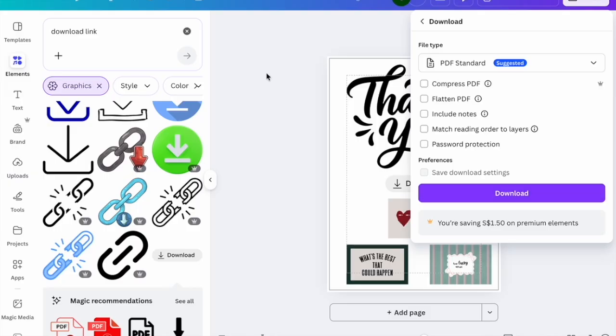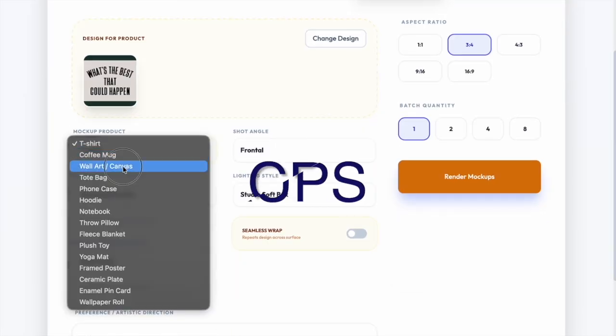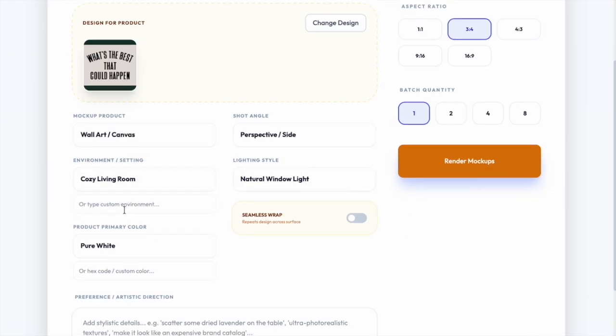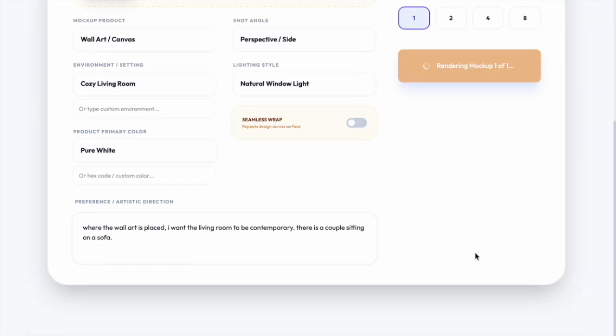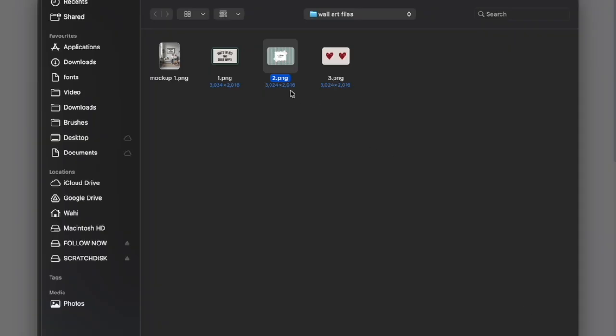After this, we need mockup. Mockups are very important because it will show your file or show your product in real life setting. I have my own mockup generator, which I created using Google AI Studio. And this is what I do. I upload the design and then choose a few settings and give a prompt and then click on render. It will give me the mockup in the real life setting. I can choose to download it. I will show you another one.